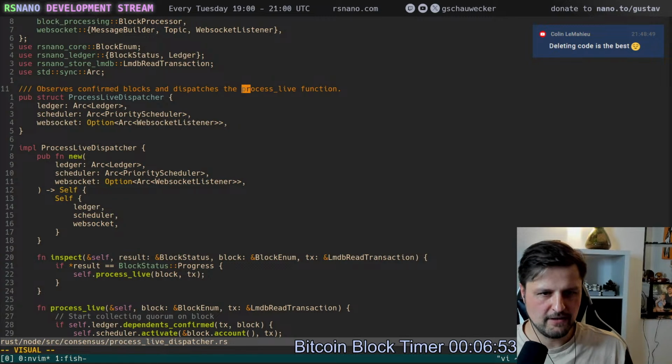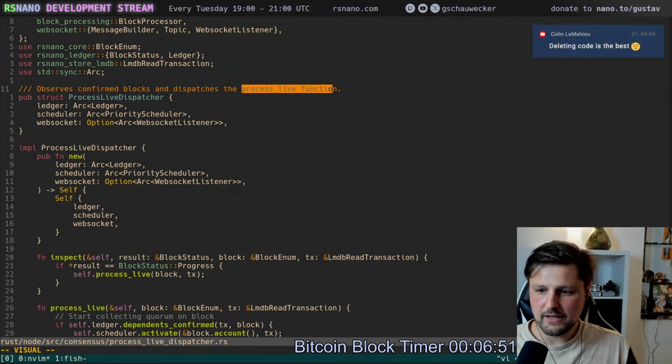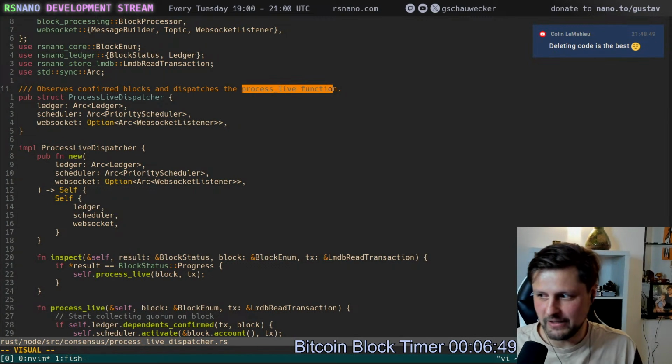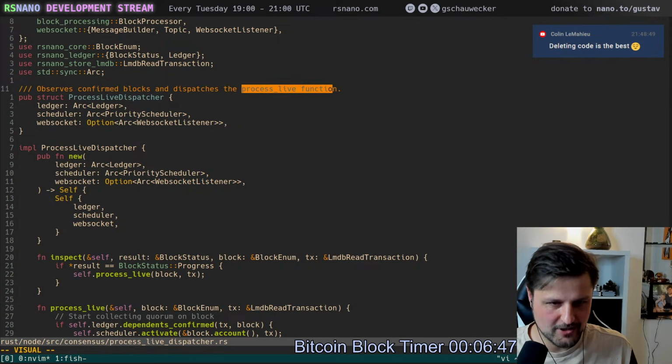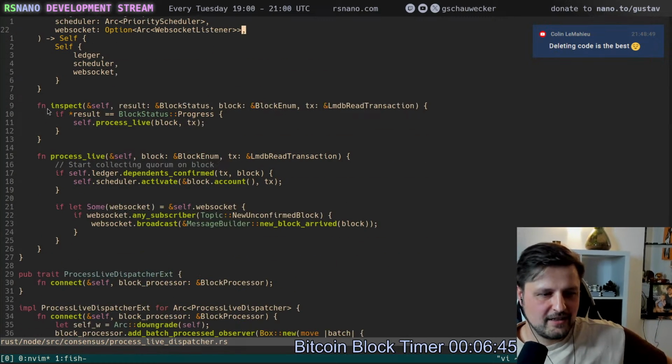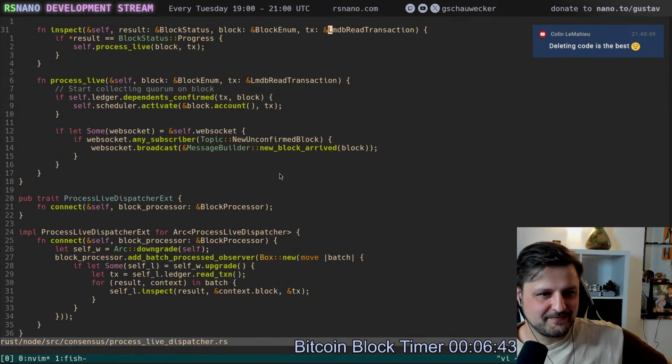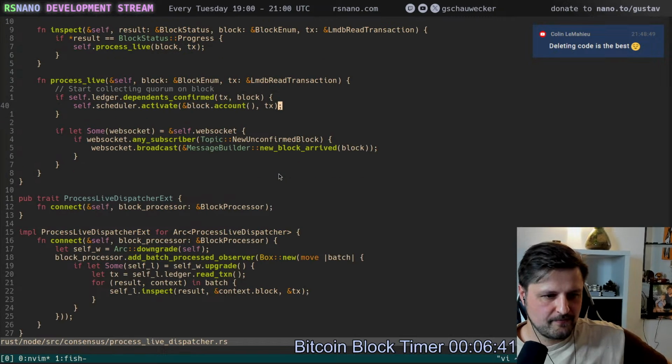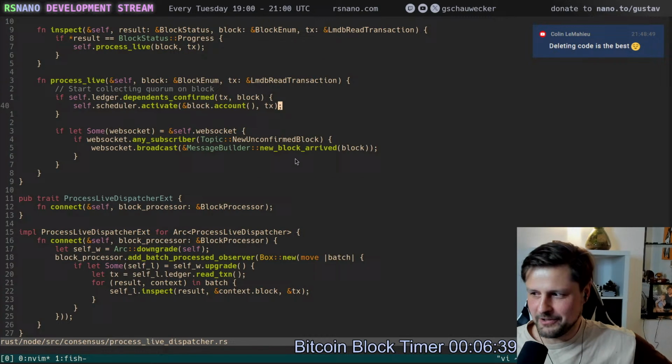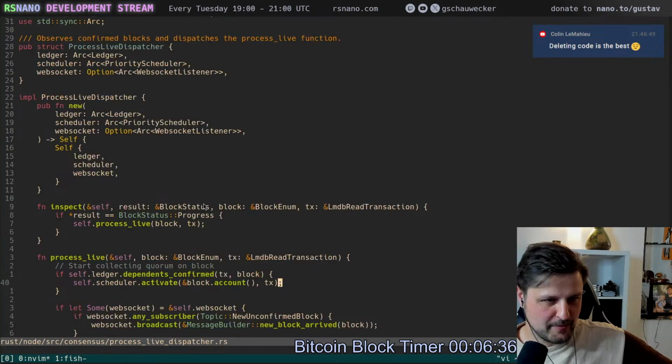And what is the process live function? Hey Colin, you're still watching. Deleting code is the best. Oh yeah, I love deleting code. I love it so much. It's way more fun than writing code. Hey, while you're here, what is the process live dispatcher doing?